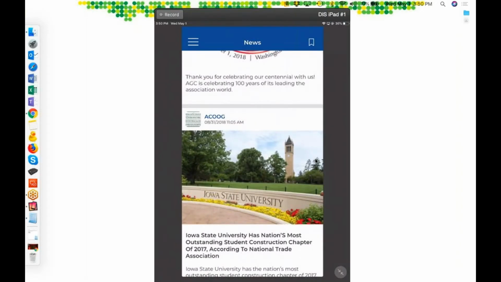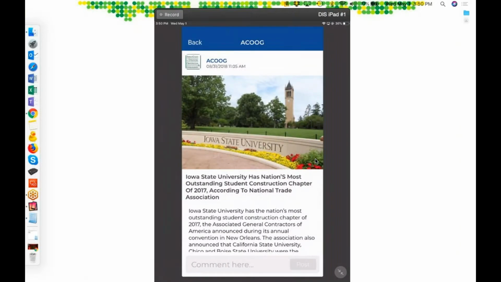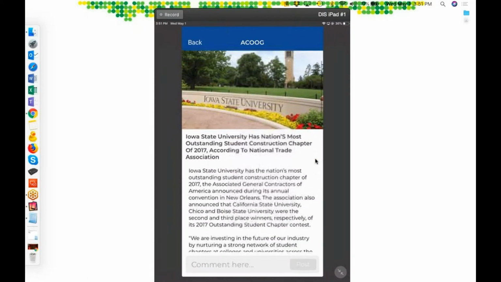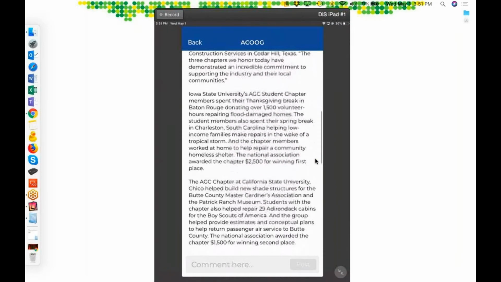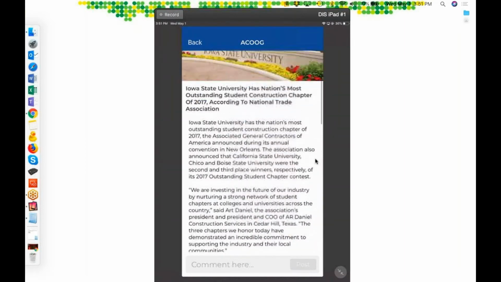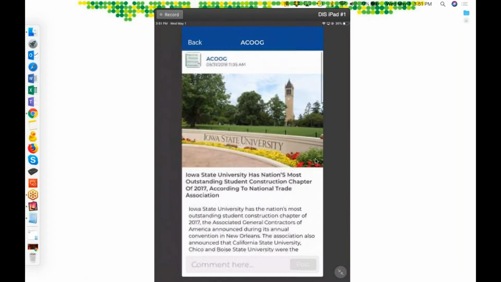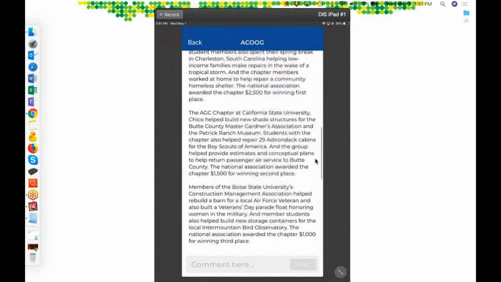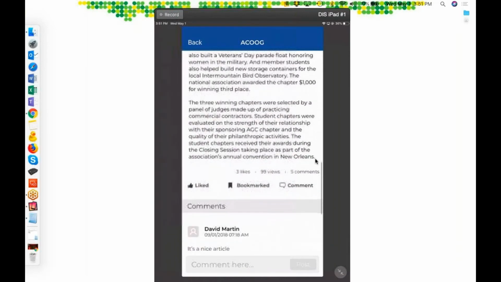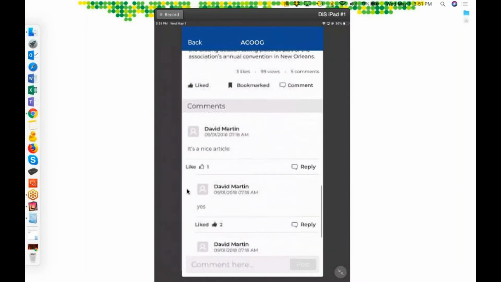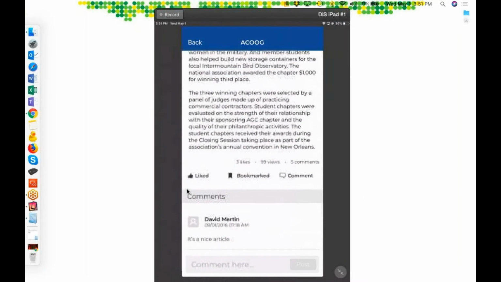Each news item can be tapped on to open the full details of the post, including the title, full article, any additional links or items that are included in the description, along with graphics. From both the listing screen and the detail screen, users can tap the buttons to like, bookmark, or comment on the post. All likes and comment activity will display at the bottom of the article detail screen.